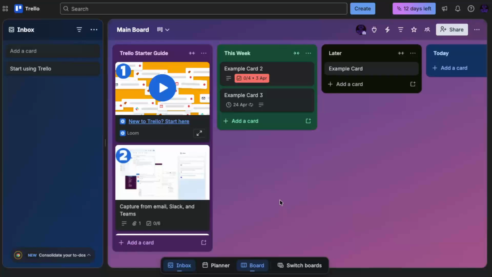In today's video, I'm going to teach you how to add power-ups in Trello. Power-ups are extra features you can add to your Trello boards to help you work smarter. They let you connect tools like calendars, automation, or third-party apps directly into your board, so you can keep more of your workflow in one place.